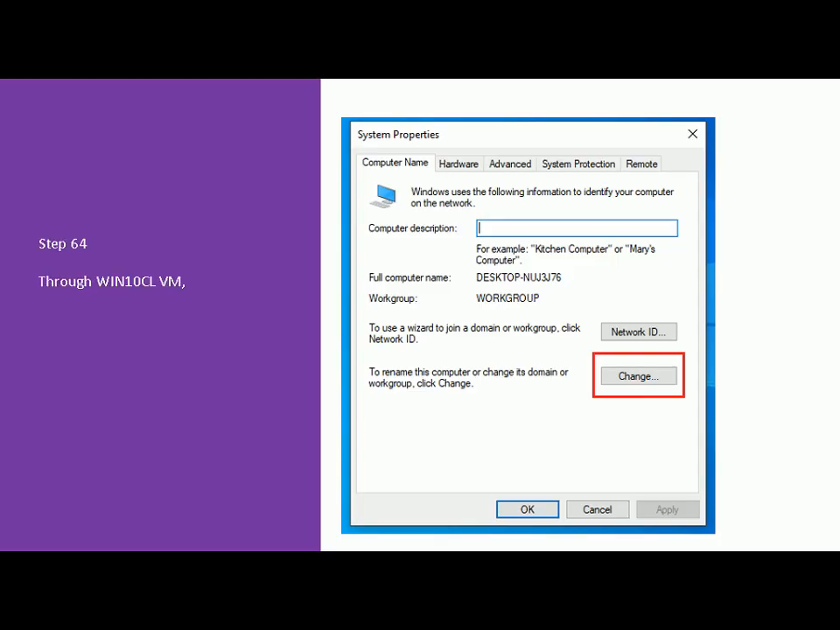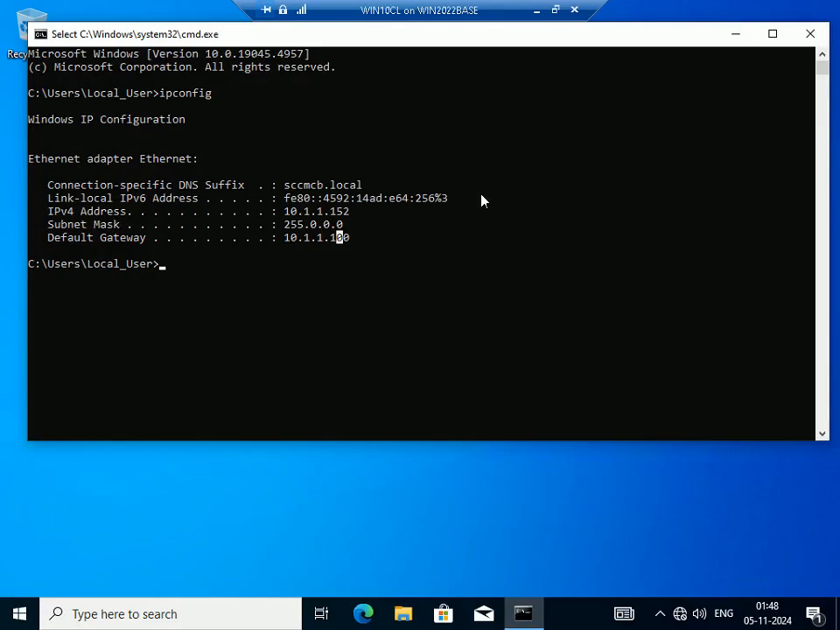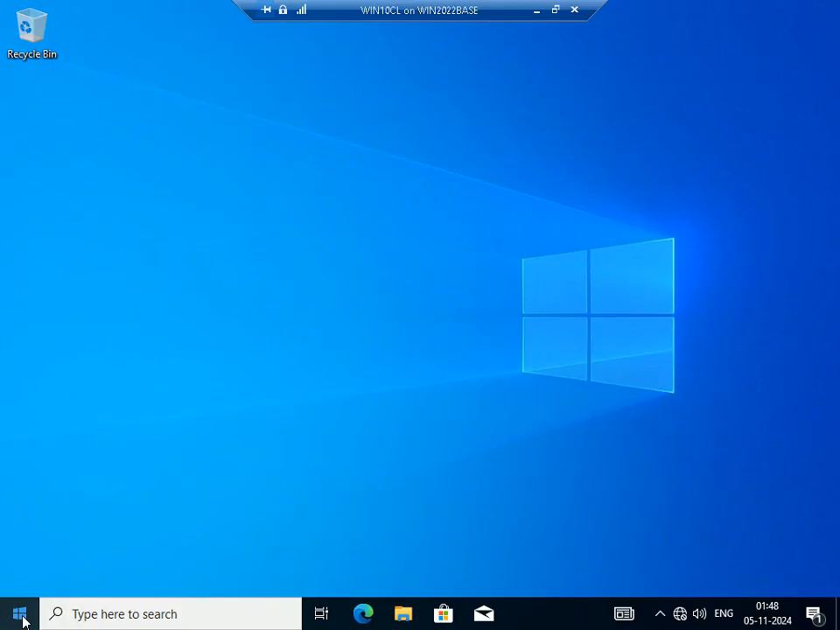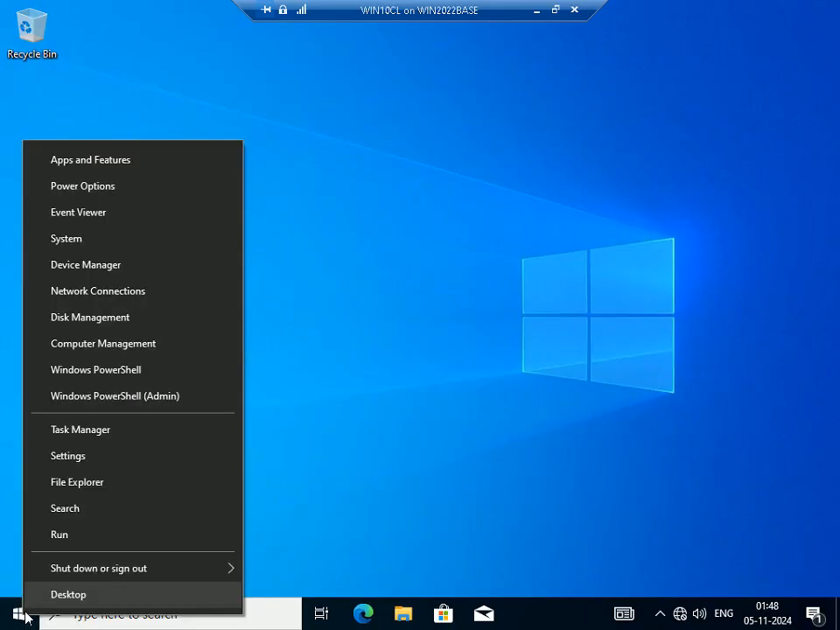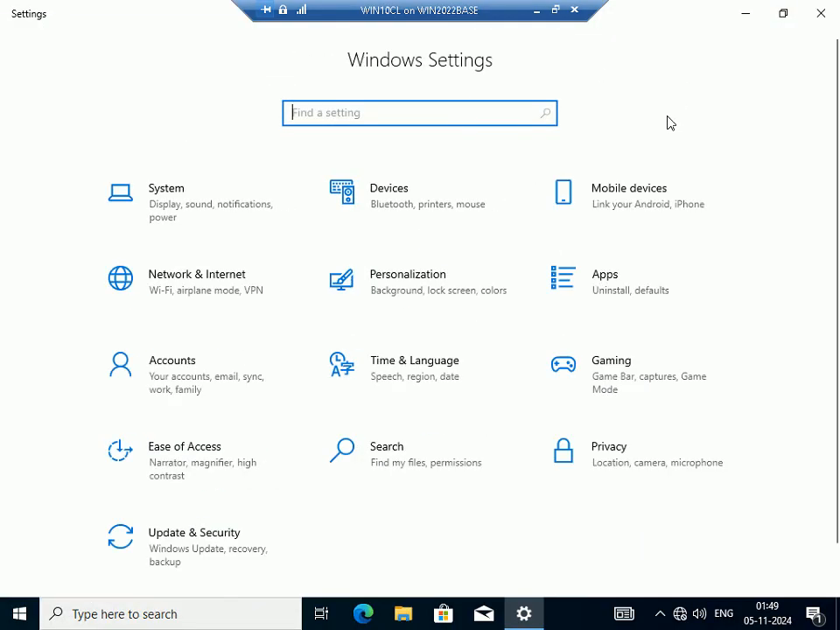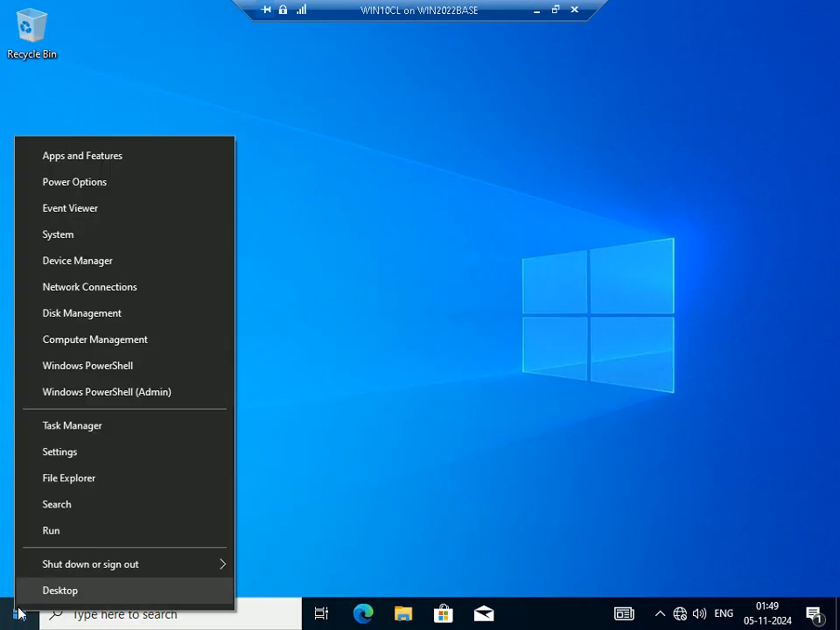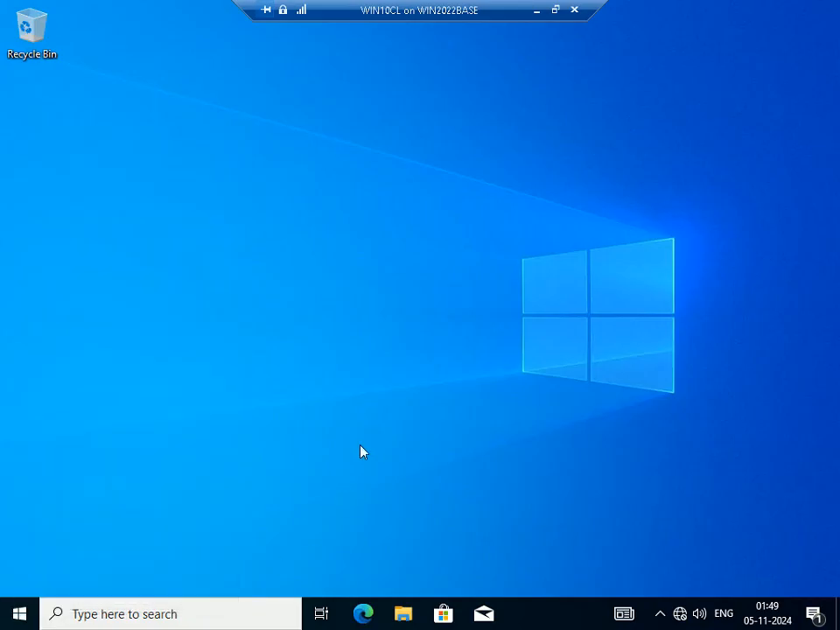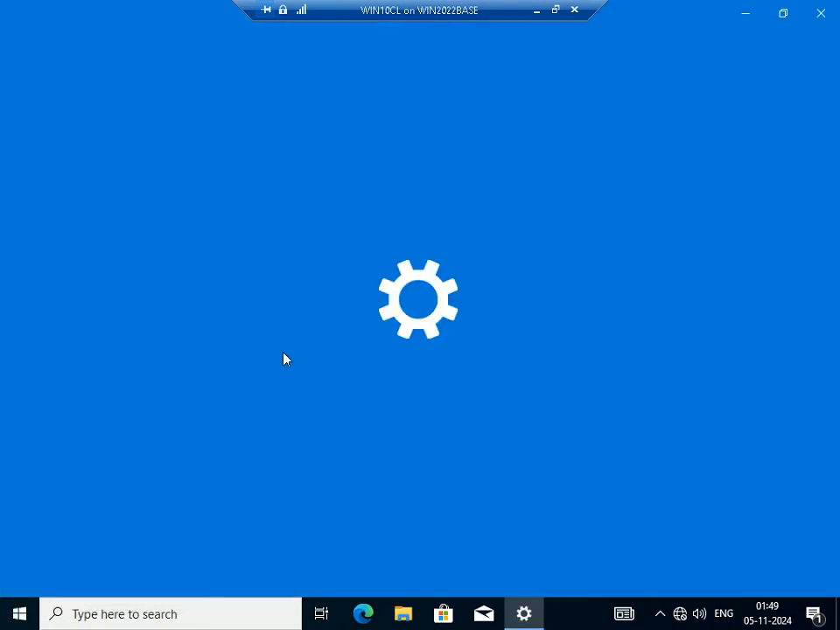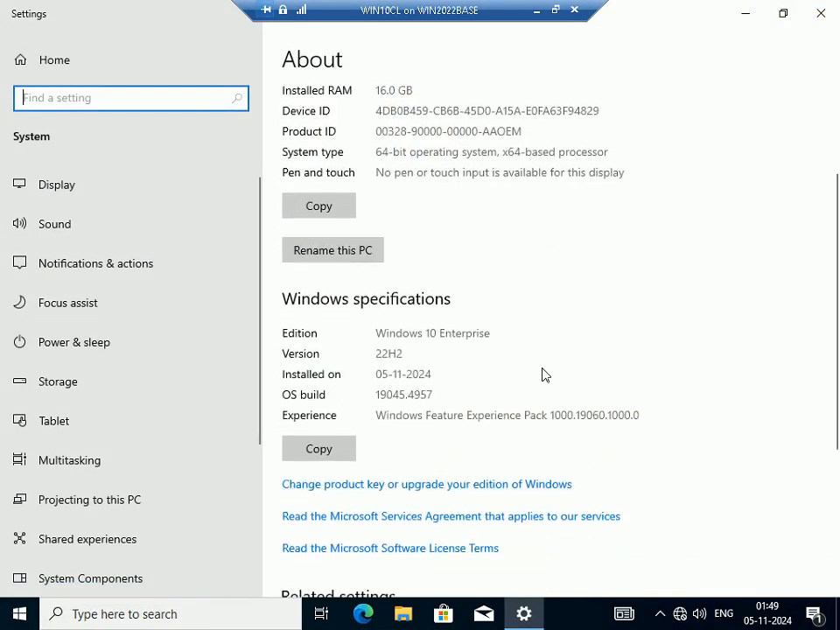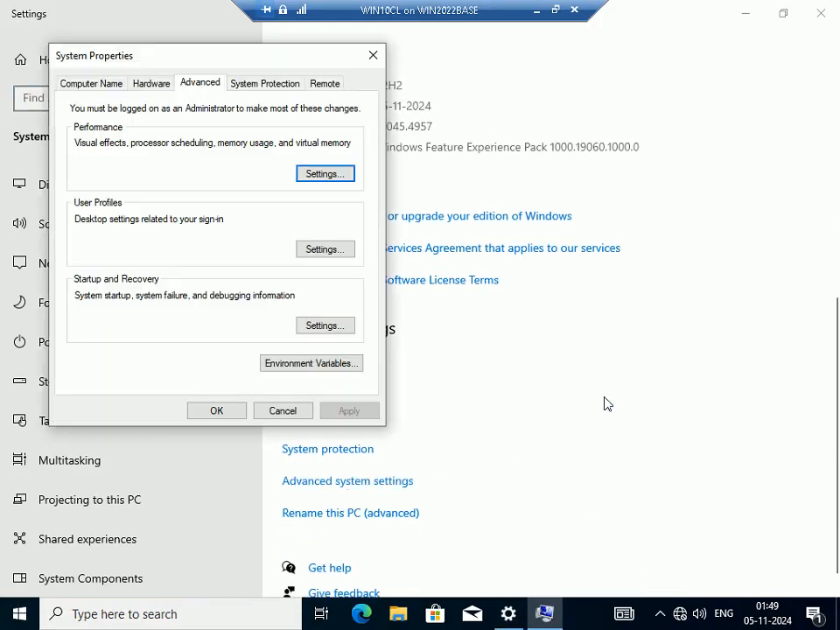Now next step is, we need to join this machine to our domain controller. Now through the Windows 10 CL VM, right click, start menu, system, advanced system settings, computer name, and change. So I'll close this one first. Right click, we'll say settings, not this one, sorry. We'll directly go to the system here, and I will go to advanced system settings.